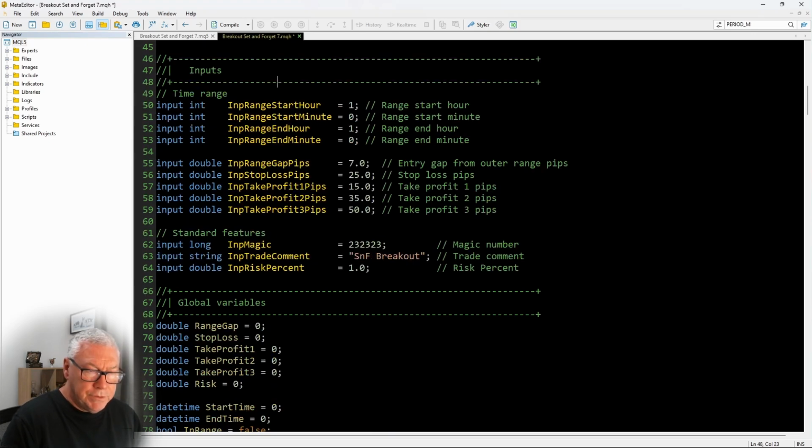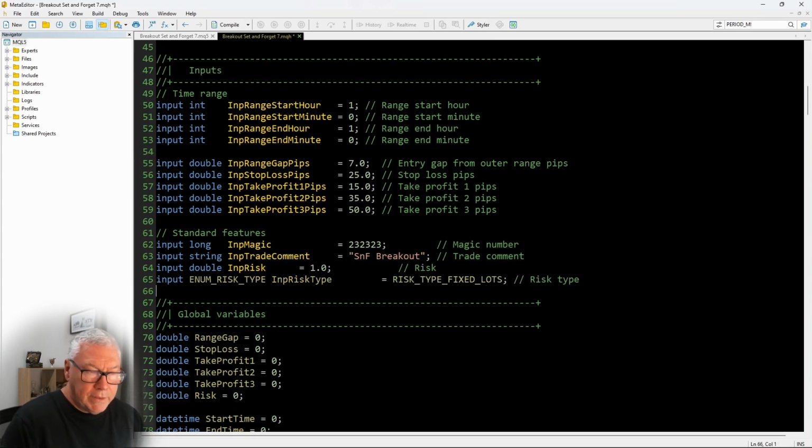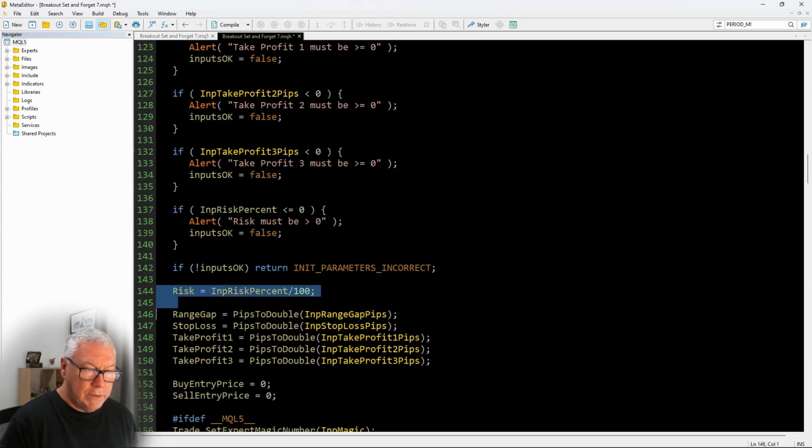Because this is no longer strictly a risk percent, I'm just going to take out percent from there. And I've added the additional input here, which is input enum risk type. I'm calling this input risk type, and the default is risk type fixed lots. And so now you can choose between the fixed lots or a percentage of equity. With that, I'm going to remove this global variable for risk. Take that out. That means I'll remove this line.